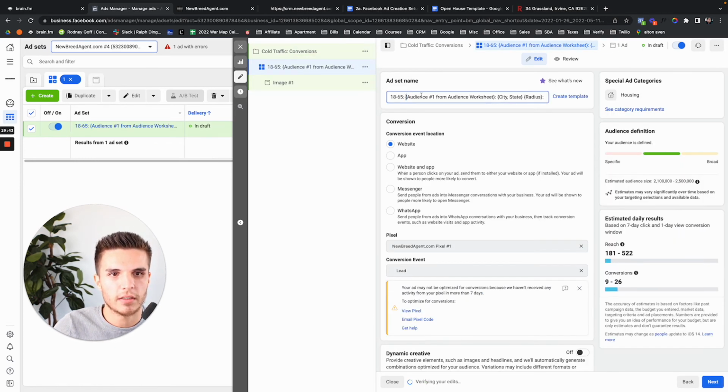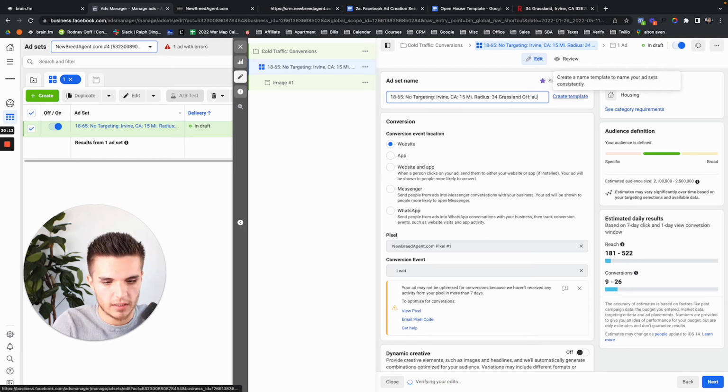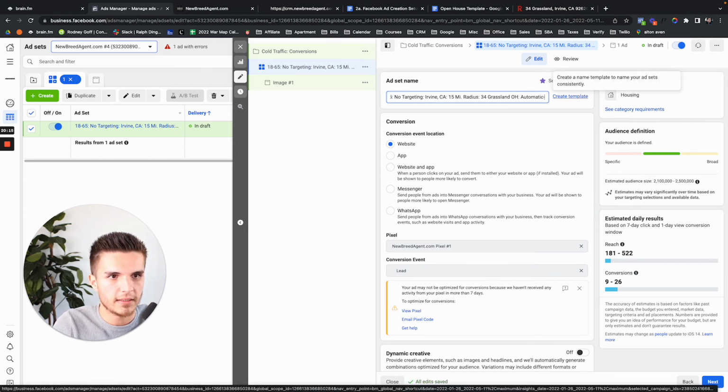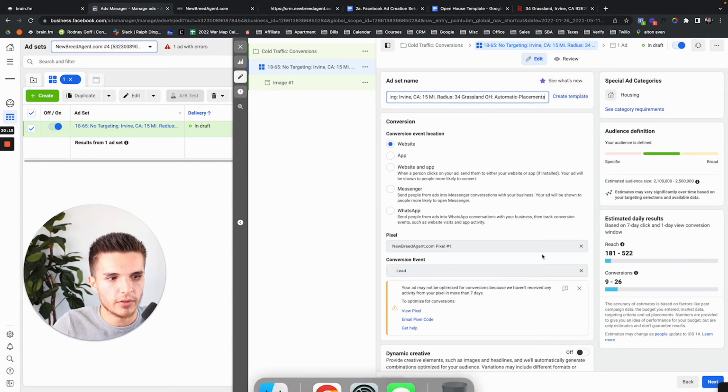I did forget to do this part here, but this is basically no targeting. So this is just how you can label it so you know what's going on without going into the ad. So Irvine, CA, 15-mile radius, and then the ad angle is basically what the ad is about. So it's 34 Grassland open house, and then we did automatic placements. All right, so then you would just click next, and then this ad would be in review.